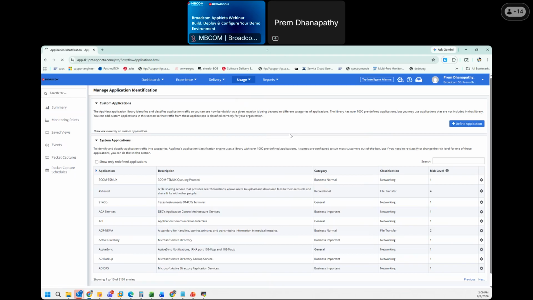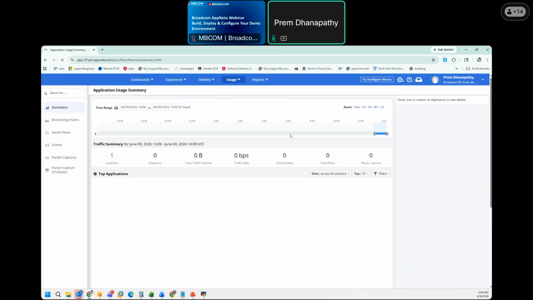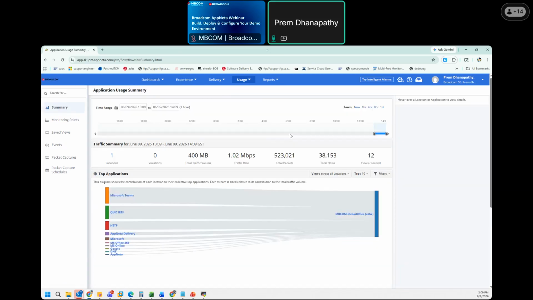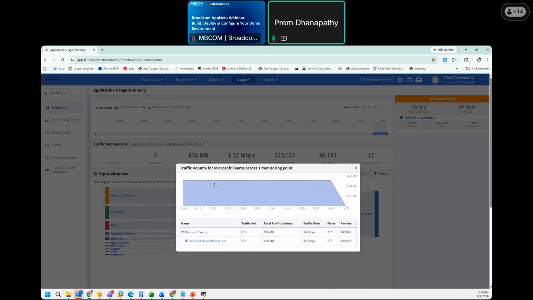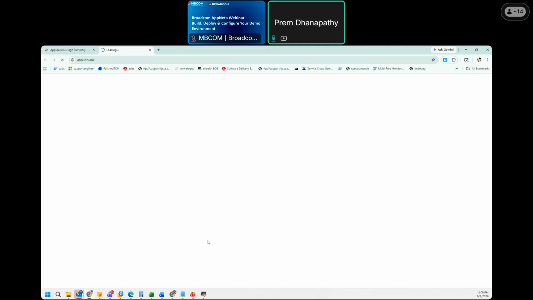So going back to the summary. From the summary, let's go to one specific application and let's drill down and identify which users are using more. So let's go back to Microsoft Teams. And then I want to select from the location. So we have only one location. So I pick that location.